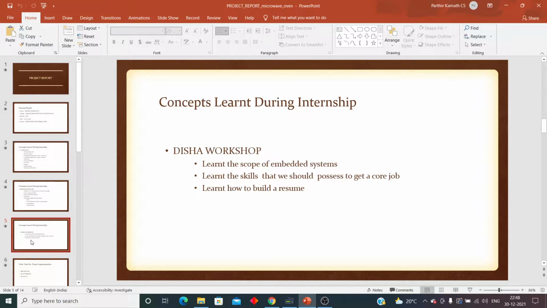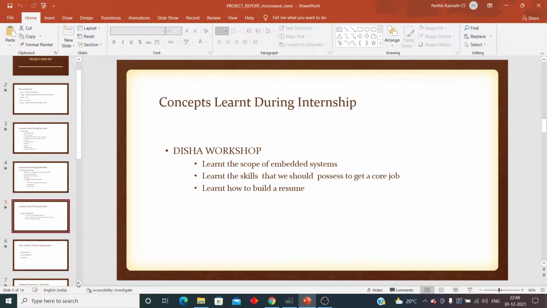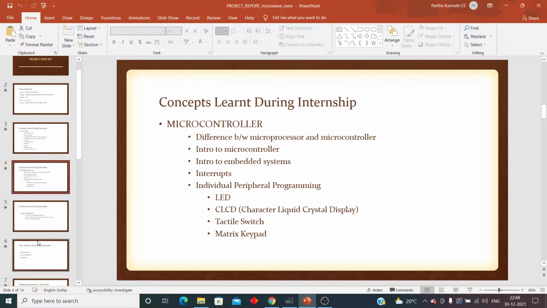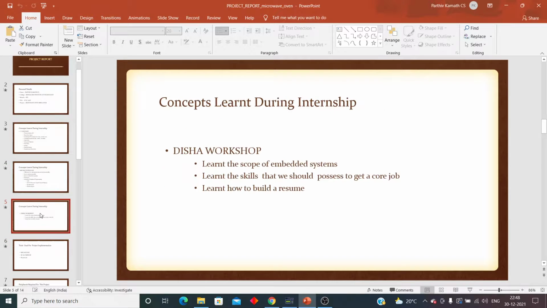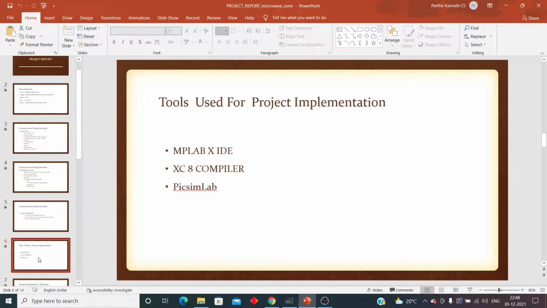And finally, we were introduced to the Disha workshop, wherein we were introduced to the scope of embedded systems in India. We also learned the skills that we should possess in order to get a core job. And finally, there was the resume building session, where we were introduced to what things we should include and what things we should not include while writing a resume, which was a very interactive session overall.